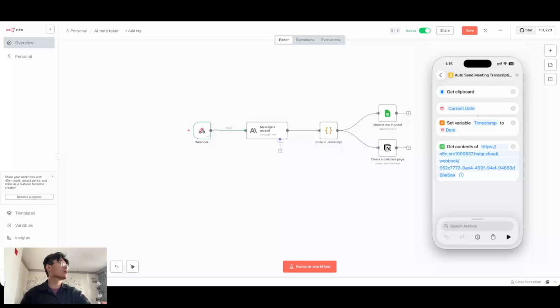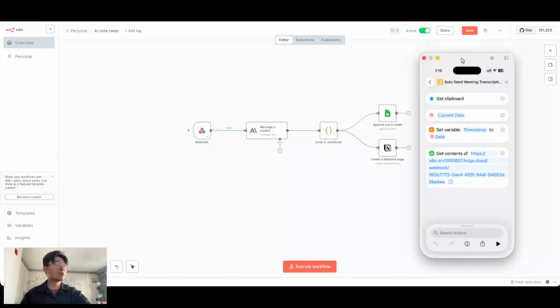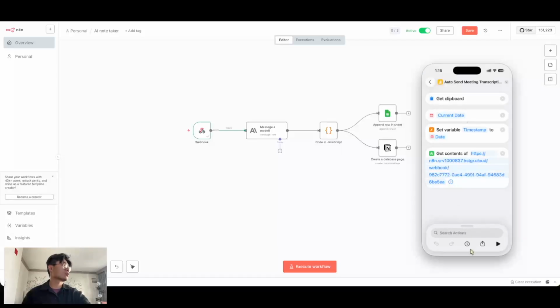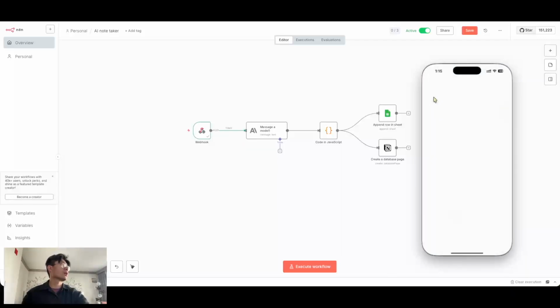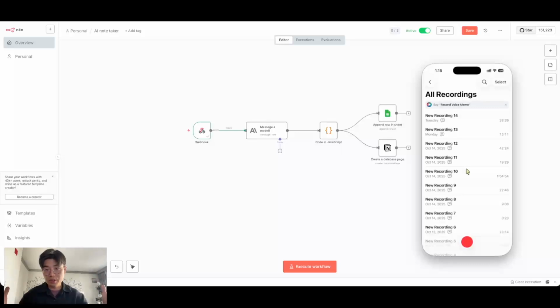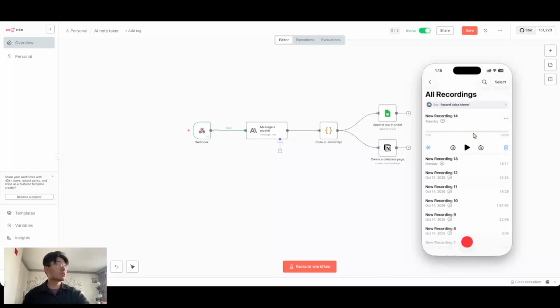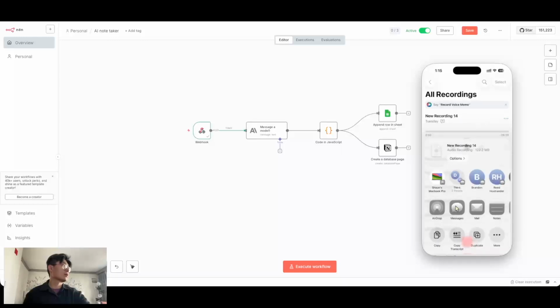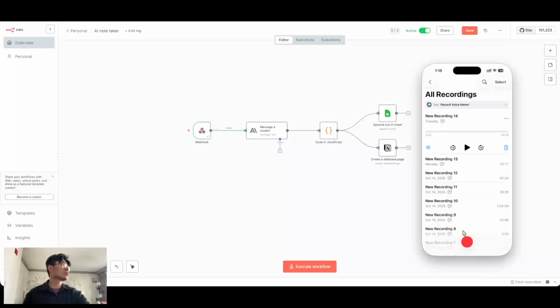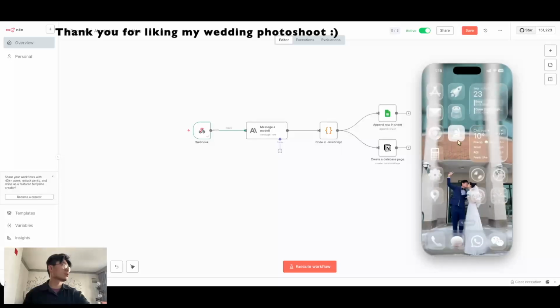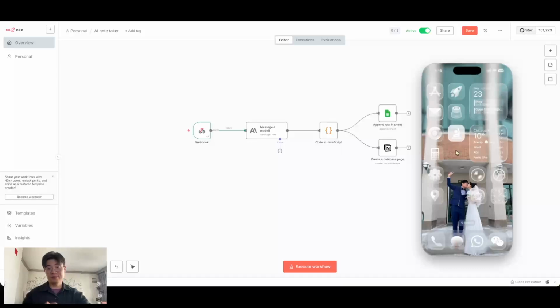You can see my iPhone right here, and I'm going to go to the Voice Memo app. For any of these recordings, what you need to do is click on the three dots, then click on share, and then say copy transcript. Once you're done with that, I have the shortcut created on my home screen. All you need to do is click on this shortcut, and that's all you need to do for that initial input.